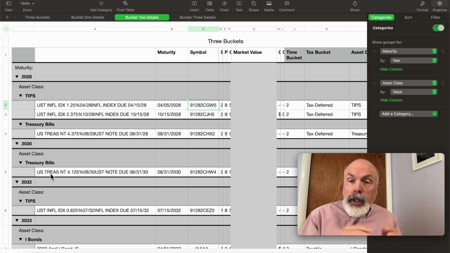So I've also sorted the bucket 2 by the same categories of maturity and asset. And you can see I'm missing 2027, 2029, and 2031. And there's specific maturities that I need to fill in on this if I want to get some Treasuries that'll stack up.